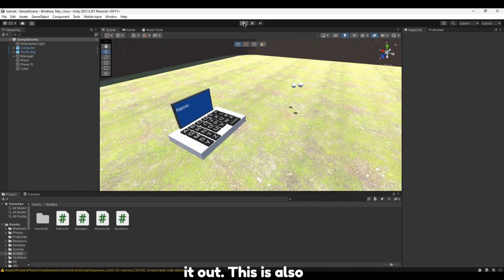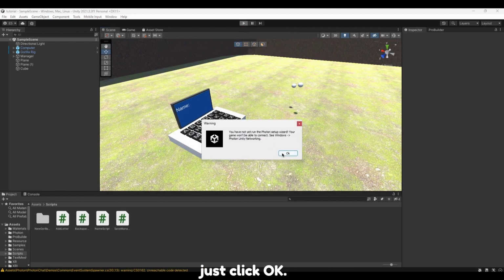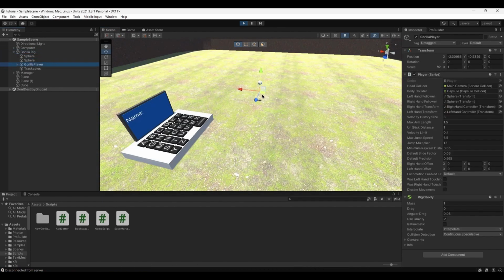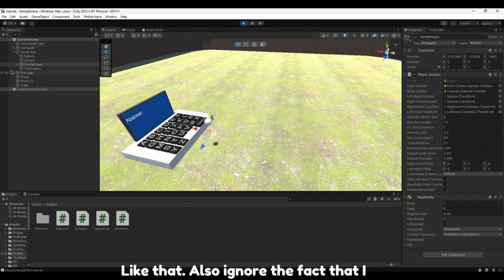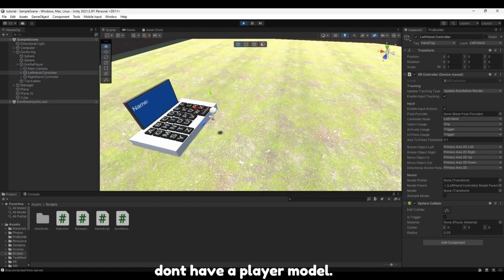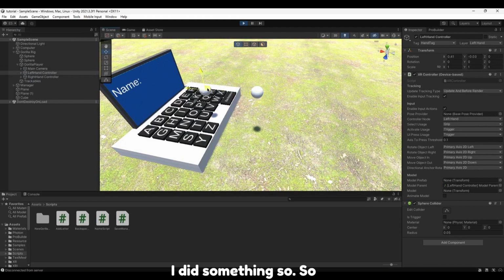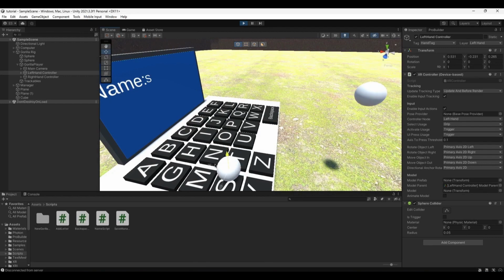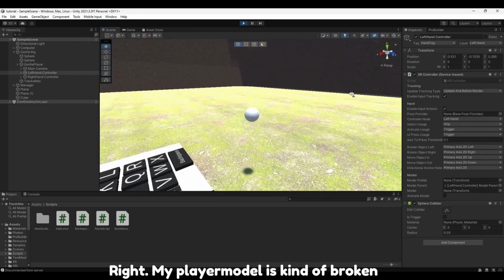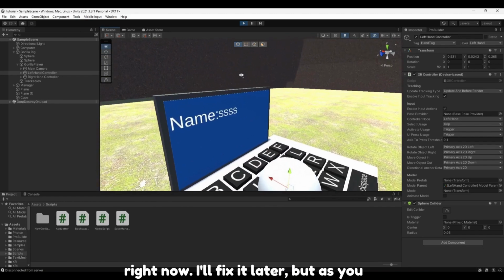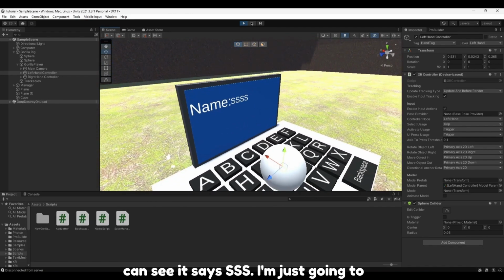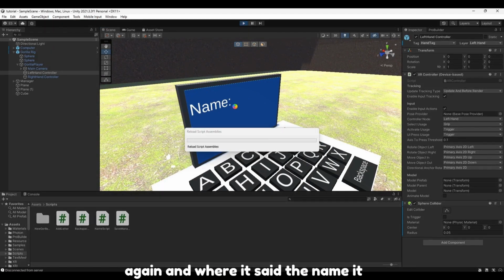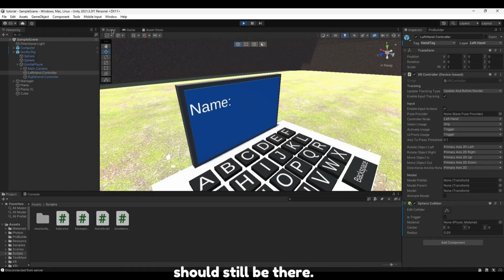I'll test it out. And if this pops up, just click OK. Alright, so now I'm just going to get the player. Like that. Also, ignore the fact that I don't have a player model. I did something. So now I'm just going to write. My player model is kind of broken right now. I'll fix it later, but as you can see, it says SSS. So I'm just going to click that. Then click play again. And where it said the name, it should still be there.